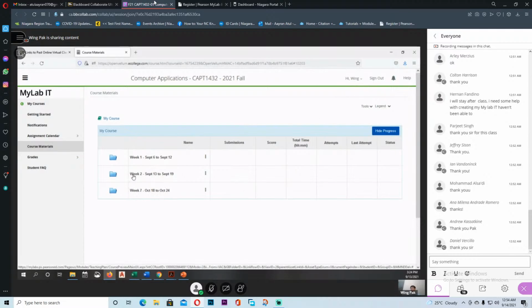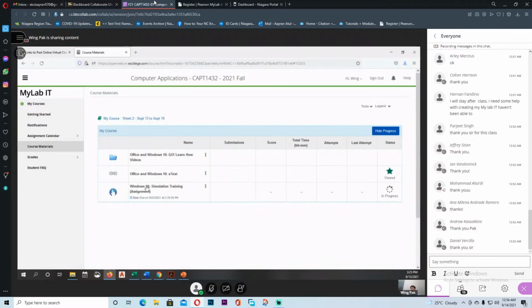Oh, here we go. So week number 2. Presently, we are in week 2 of your 14-week program at Niagara College for the first term. So week number 2. And there's your Windows 10 simulation training. To make sure there's no confusion, I put in parentheses, assignment.